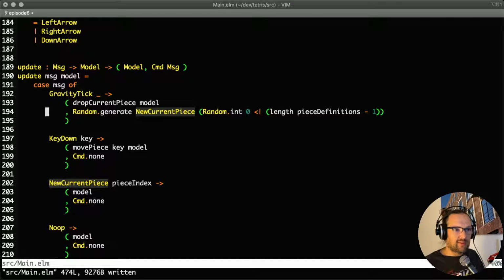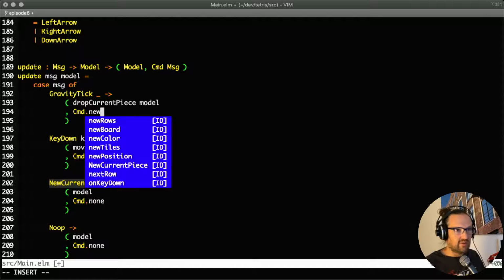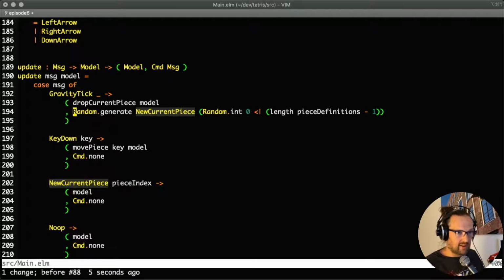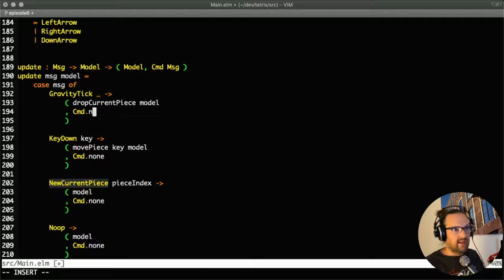So I just dropped this command here, but that actually makes a little sense, I would say, because this way we generate a random number each 300 milliseconds, which is obviously not what we want. So I'll just cut this expression because I'm sure I need it elsewhere. The question is, when do we actually want to do this? And the answer is, oops, not command new, but command none. And the answer to that is, after we drop the current piece, like it depends.